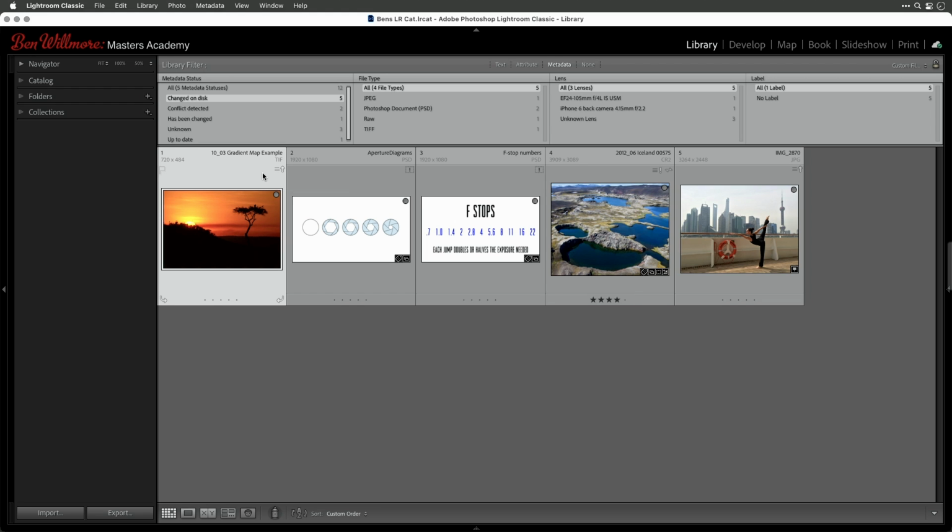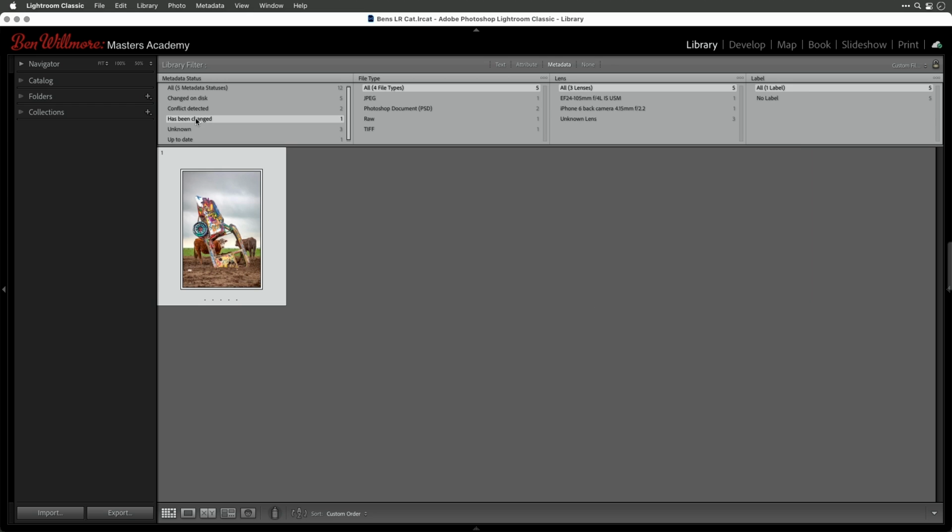Or more commonly, I would just select all and type Command S, because what's in my Lightroom catalog file, I think of as being the one and only truth for all my images. And if I wasn't expecting these to be changed on disk, I would assume what's in my Lightroom catalog file would be more appropriate. Then there's a choice of Has Been Changed.